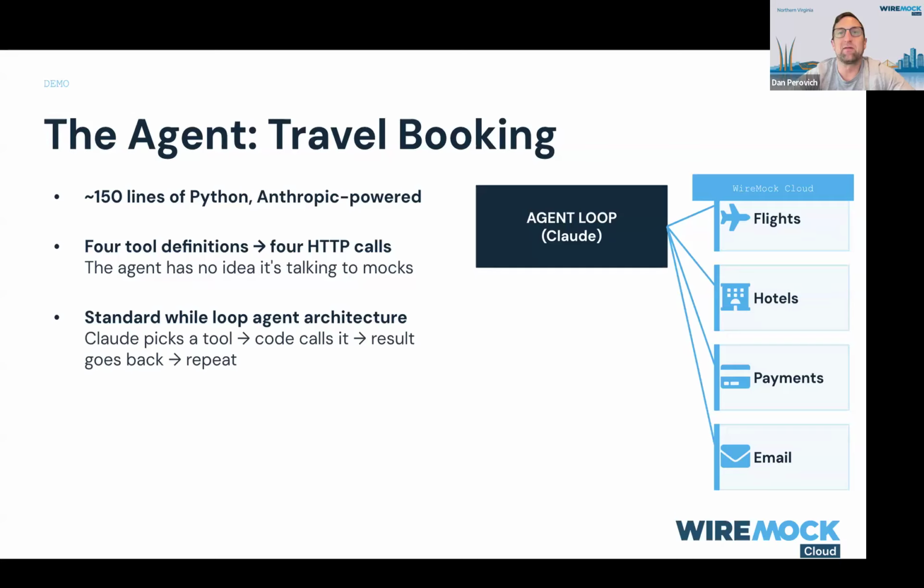And in the traditional sense of most agents, this is a standard agent loop architecture where Claude will pick one of these tools that are available. It'll make the call against it. The result comes back, and then it'll loop around again and see, okay, what's the next tool I have to call until it has a nice finite answer for the original ask and returns that to the end user.